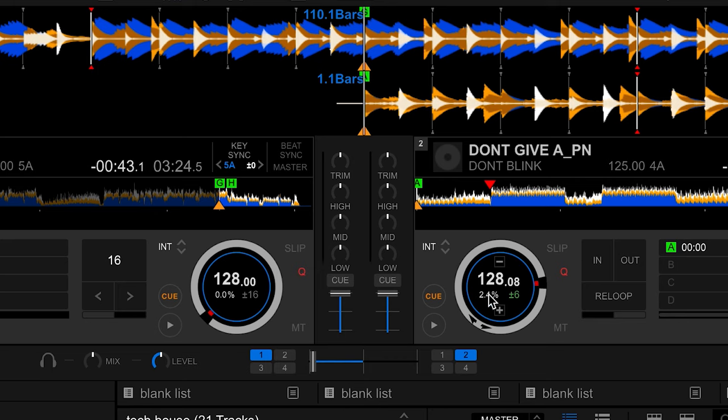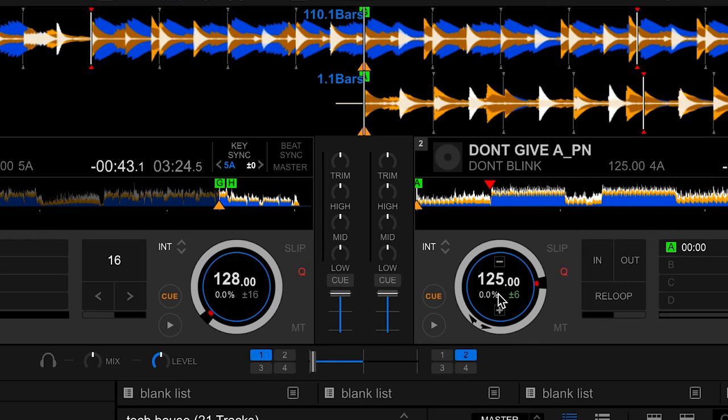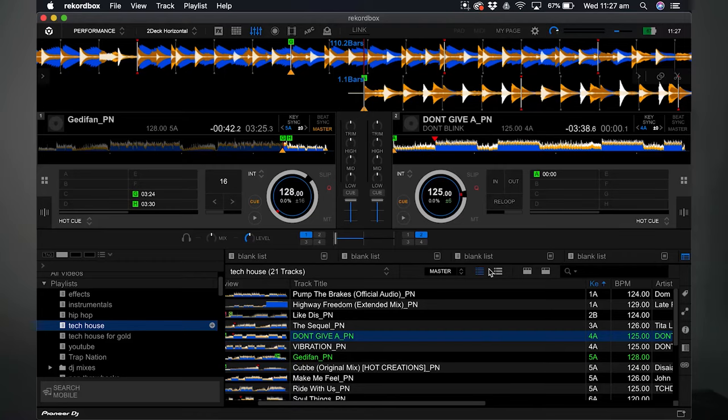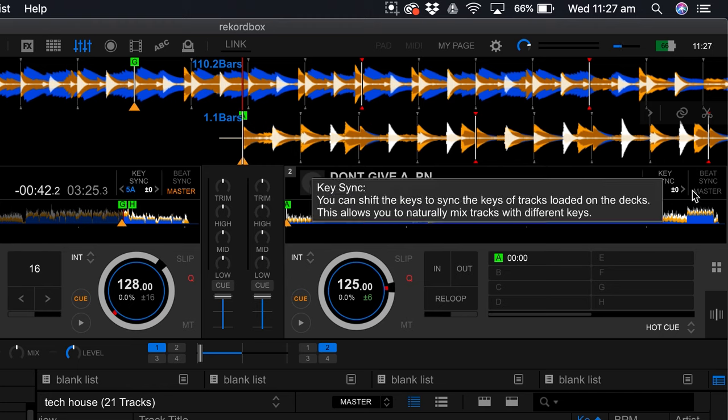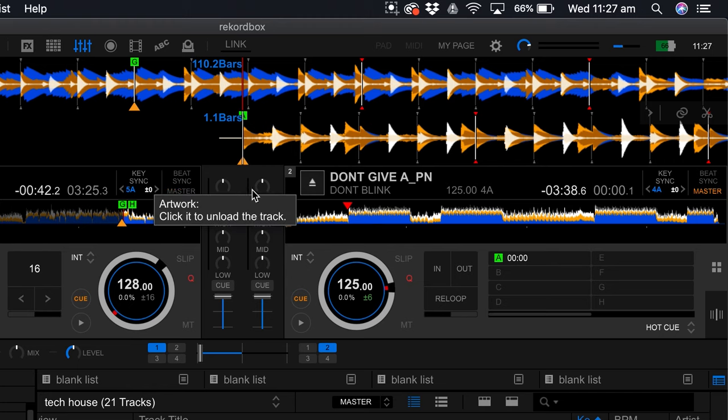So I'm just going to reset this track now by double clicking on this percentage sign here, like that. However, what we're going to do is allow the computer to do this for us. So we're going to use something called beat sync. The way you use beat sync is you tell the computer which track you want the other track to take the BPM from. So we're going to make this track the master track. You just click this button here, or you can come over here and click this button here, whichever one you want. Make this the master, like this.